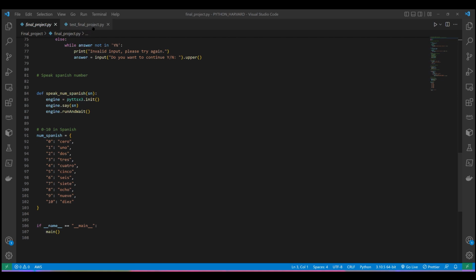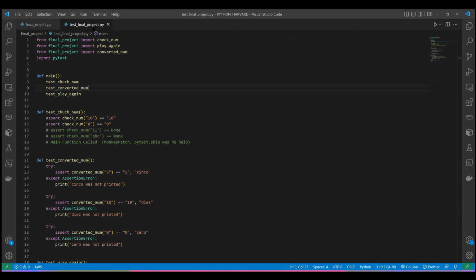So let's move to the final project test. And by the way, this still is on my home computer in Visual Studio. I have not uploaded it yet, so it may look a little different than the Visual Studio you'll see on CS50. So here I call my three functions. First one's a test to checksum. I had some issues here.